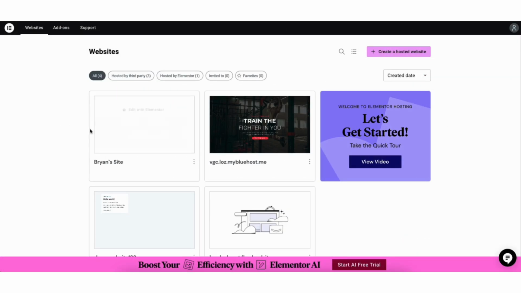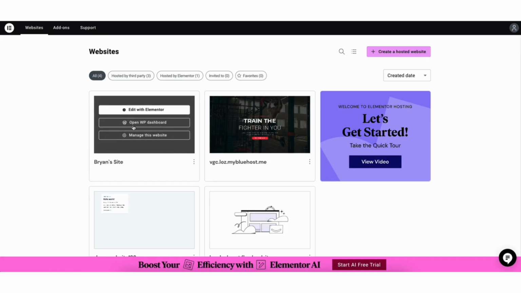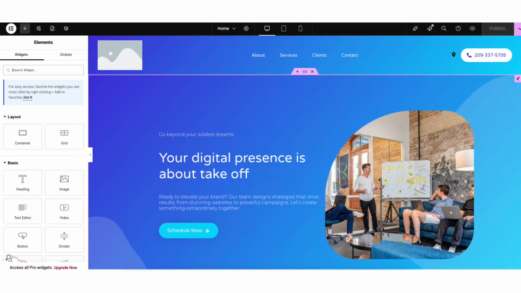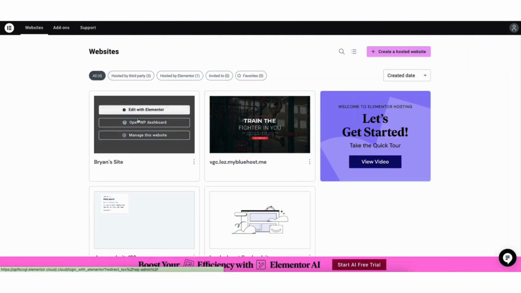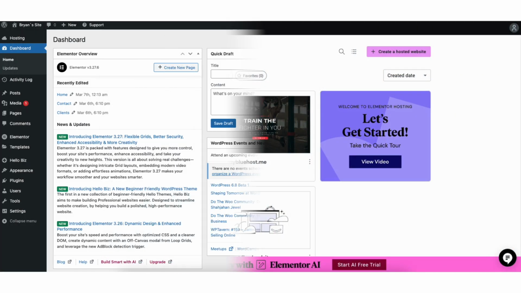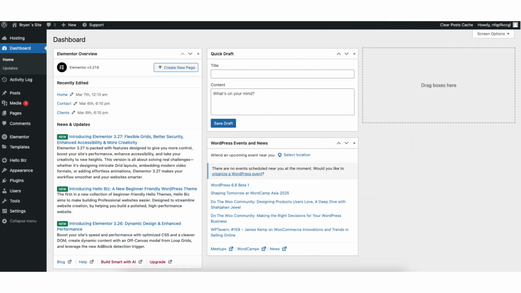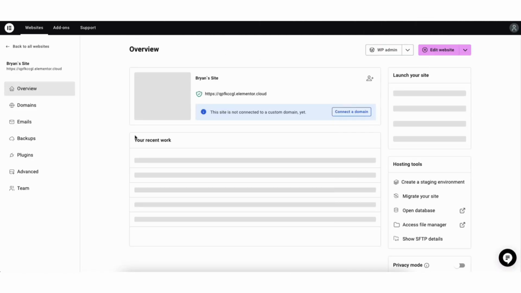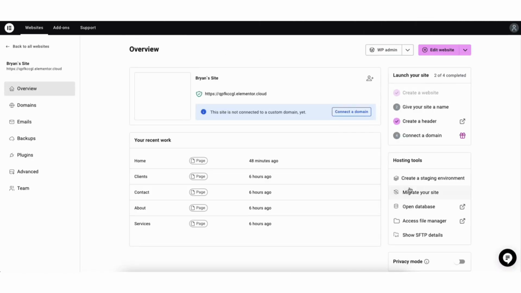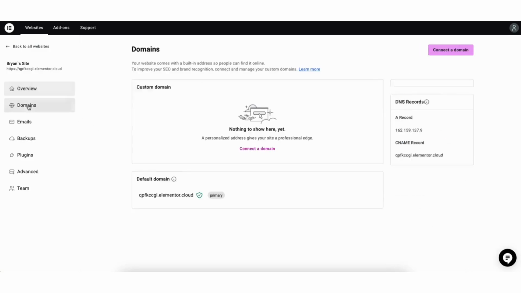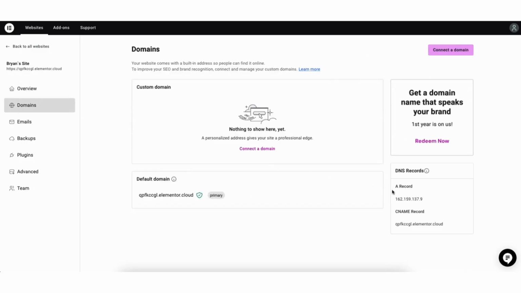Hover over your site. If you click Edit with Elementor, it'll take you to the Elementor page builder where you can make edits to your site. If you click Open WP Dashboard, it'll take you to the WordPress dashboard. If you click Manage this website, this is where you can manage your website. You can click Migrate your site if you need to migrate your site. If you click Domains, this is where you can view your DNS records. You'll see where you can redeem your free domain name.